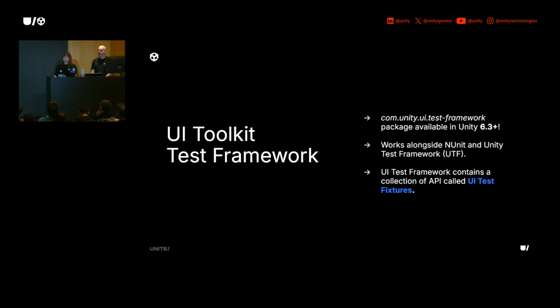It's essentially a collection of APIs called the UI test fixtures. The test fixtures are basically base classes that you can inherit from to give your test greater control over its UI. They'll do things like automatically manage the lifetime of UI Toolkit internals for you. But more on that in a few minutes, where we'll learn from some examples.